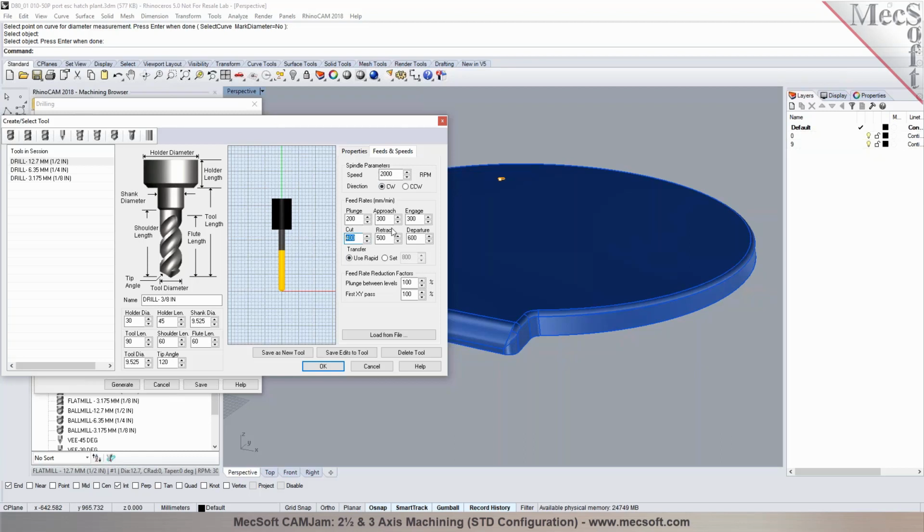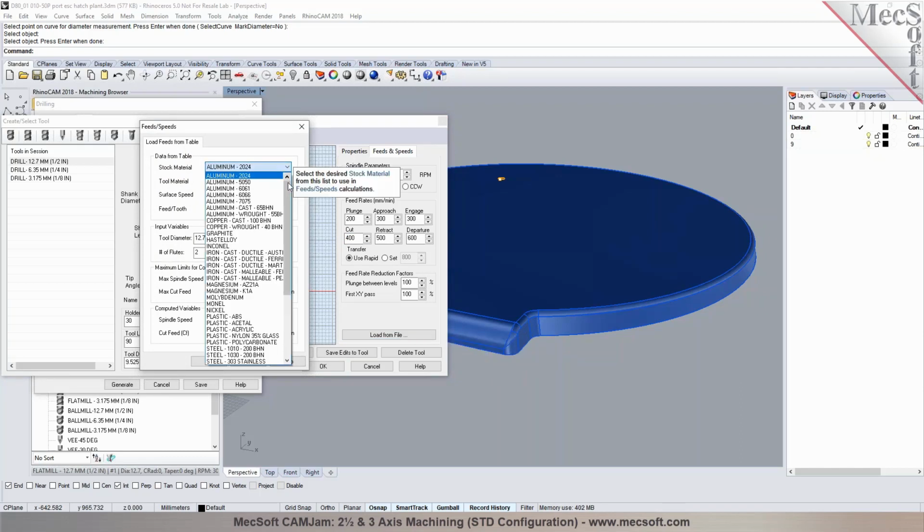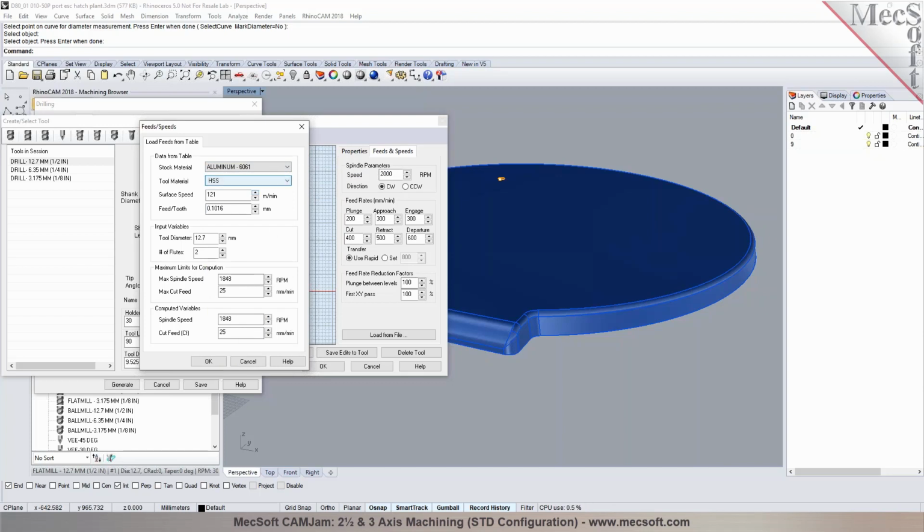The load from file too. I noticed that there's a file that actually contains some feeds and speed rates. Yes, we actually have a table that helps you establish feeds and speeds based on the material you're going to be cutting, like based on the stock material, the tool material, and it also has the surface speed, which is the property of the material. The feed per tooth is a property of the tool, and based off that, it'll give you a recommendation.